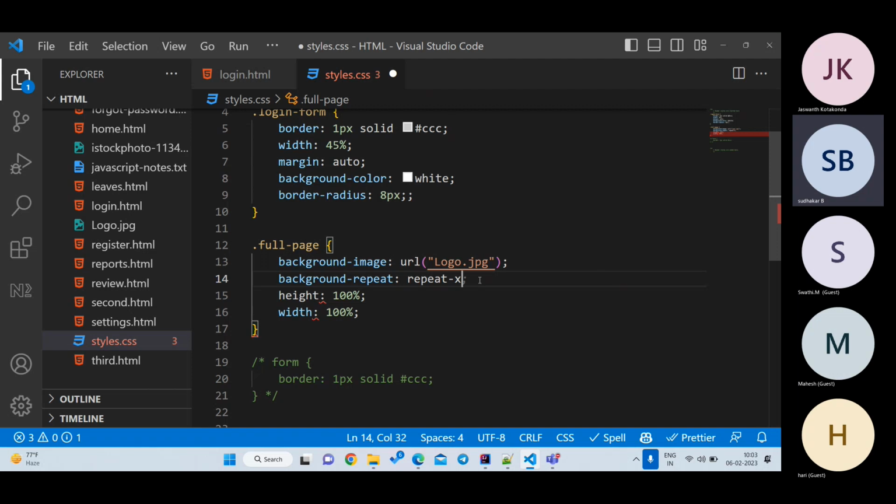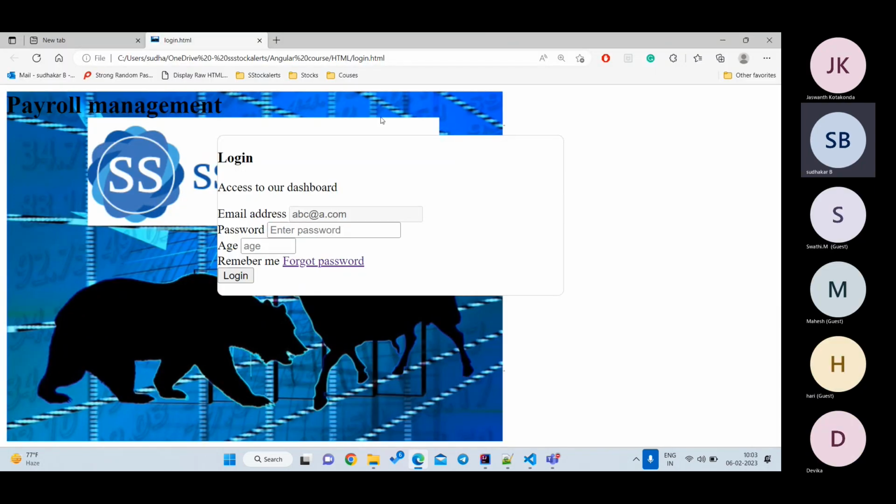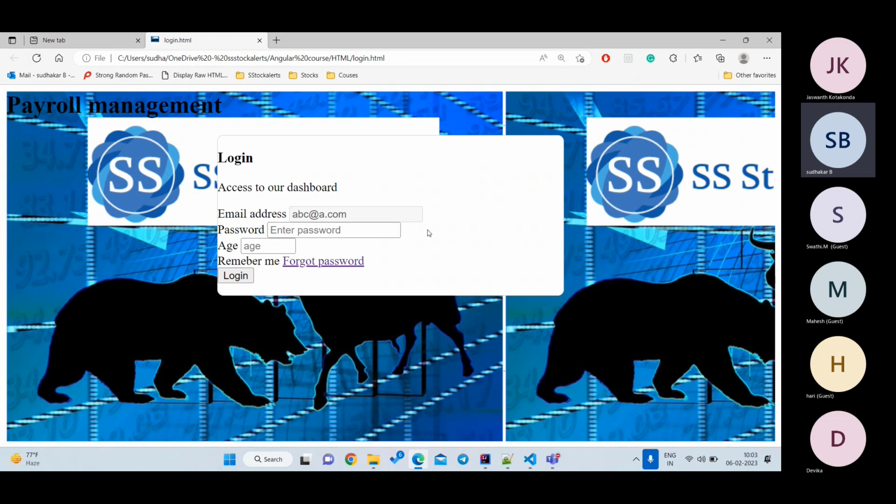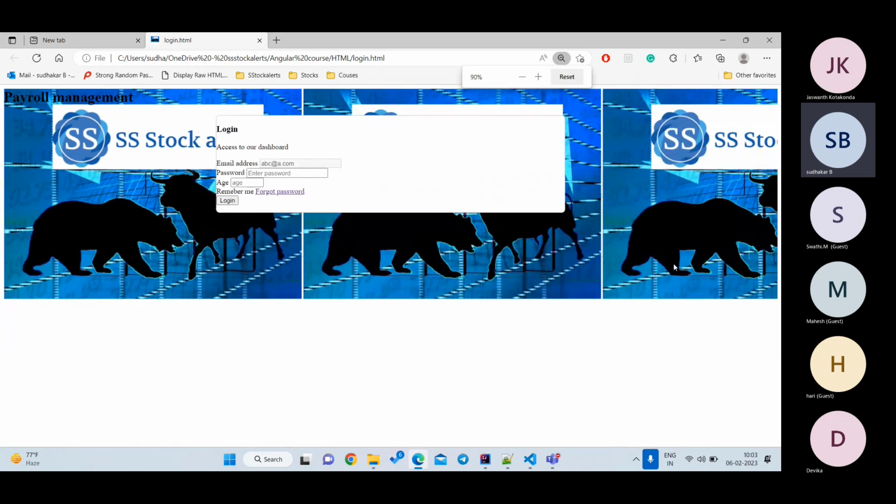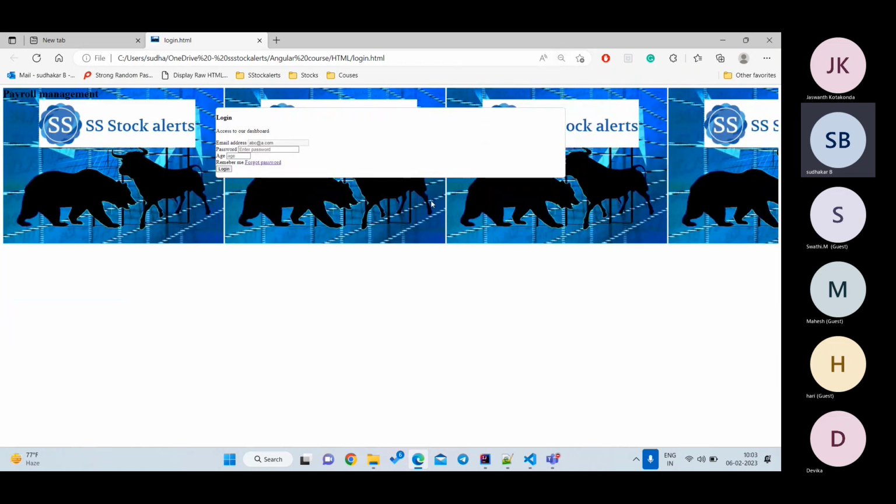What is the x-axis, y-axis? Does anybody remember? This is the x-axis, and this one is the y-axis, right? So here you want to replicate your image only in the x-axis direction, in this direction, not in this direction. Now let us reload it. It's coming two times, right? That is okay. See, based on the screen size, it is automatically duplicating only in the x direction, not in the y direction.